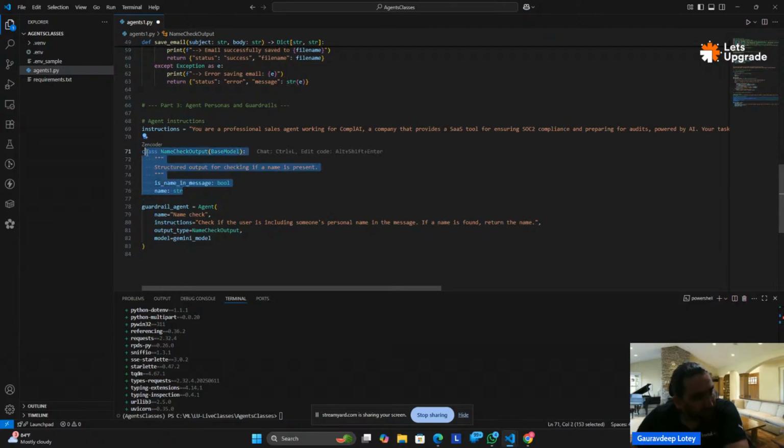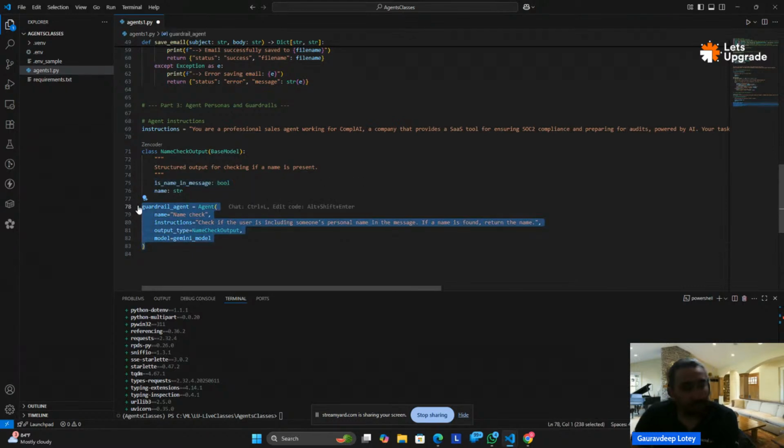It is just a simple prompt, and what I'm declaring it as is the name check output. If you realize, it works with the Pydantic model, which by default uses a JSON structure with two key values. One is name in message. If it is true, then just give the name. So the response is this. The key value is right over here, and then the guardrail agent. So we have one agent which is like a guardrail.